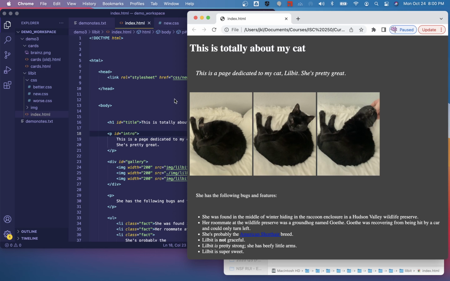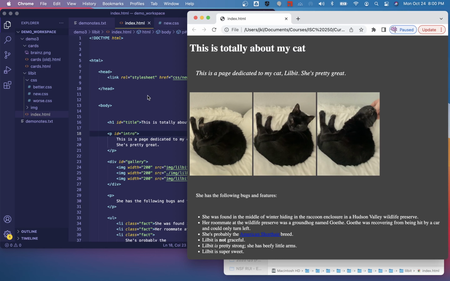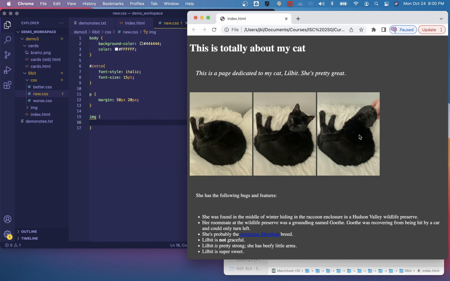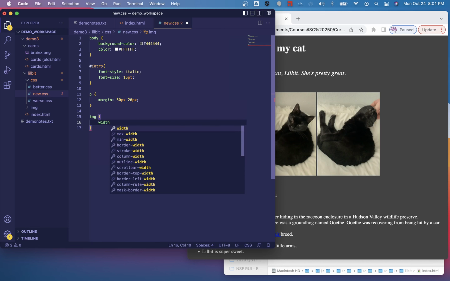So let's make them a little larger. Let's make them try to go across the whole screen. How might we do that? Well, image is the target. Now I could, if these images had individual values or a class or something, I could target that. But we'll just go all images on the page for now, because these are the only images. Let's do width. Let's play around. Width, 500 pixels. What's that look like?